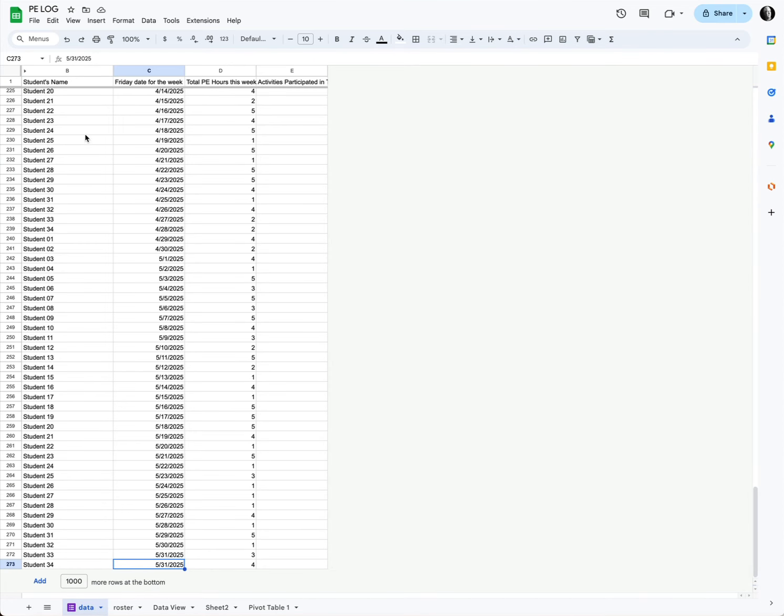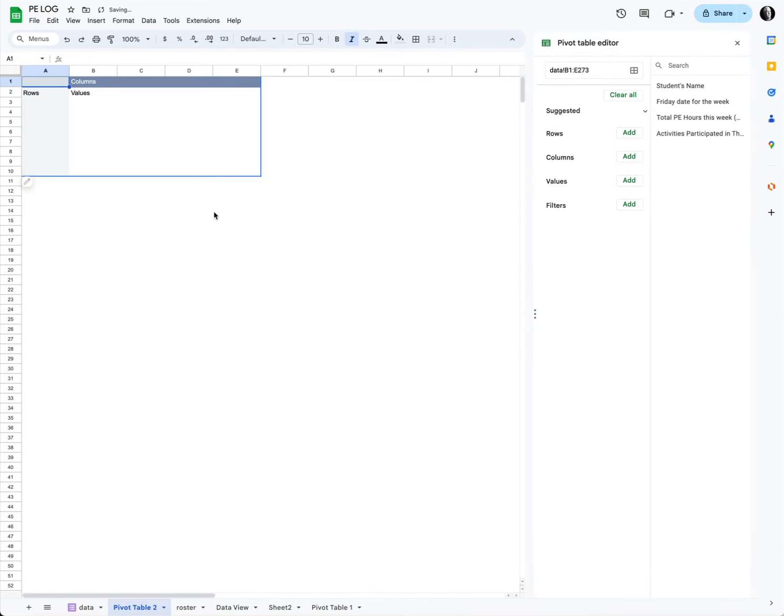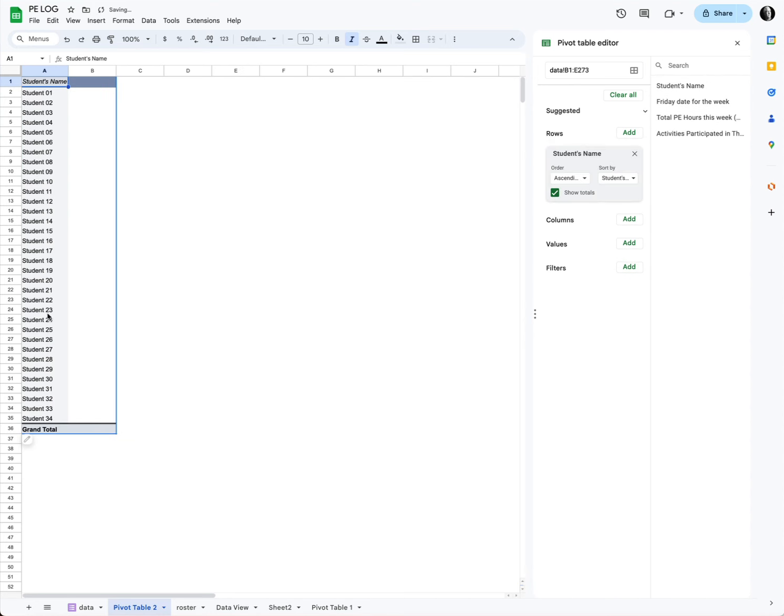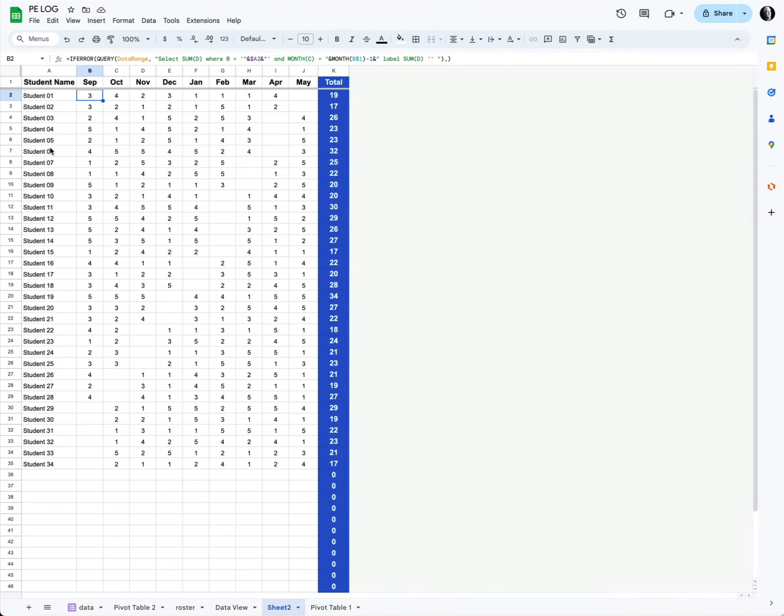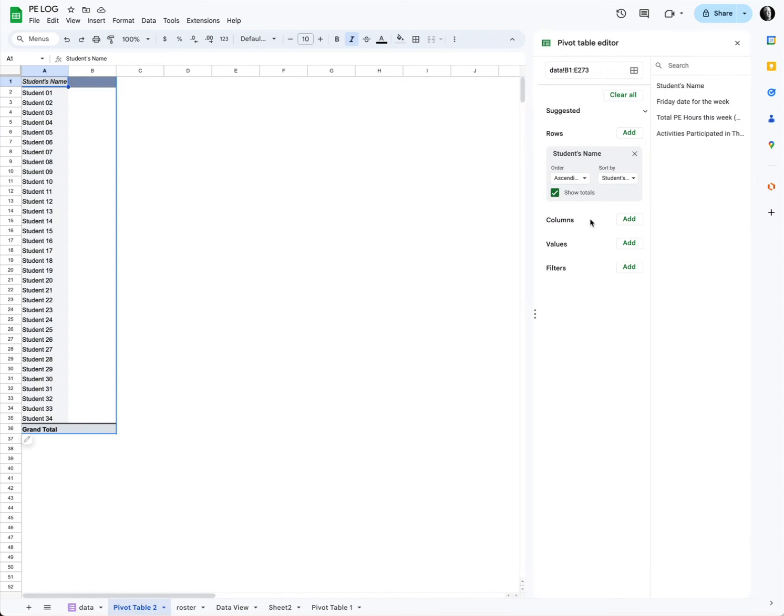So let's just come back over here. Let's go ahead and select a cell in here. Let's insert a pivot table and we'll just create a new sheet. And we've got pivot table 2 here. Now, the issue was that I want to take my student's name and put it into a row. Okay, no problem. But then because I wanted to duplicate what I have here on sheet 2 with my students in column A and my months across the top. Well, let's see what happens if we can do that.